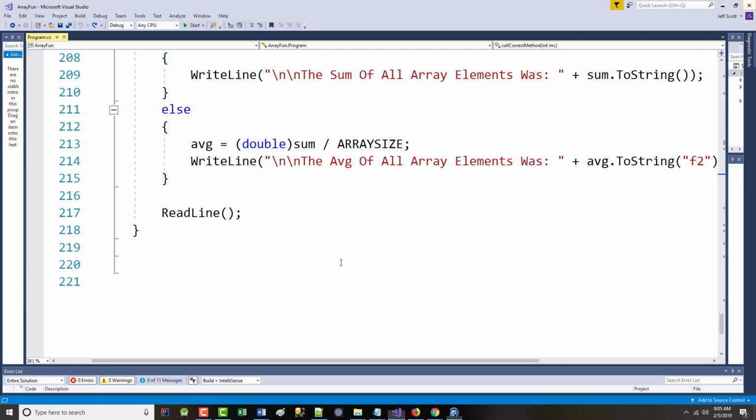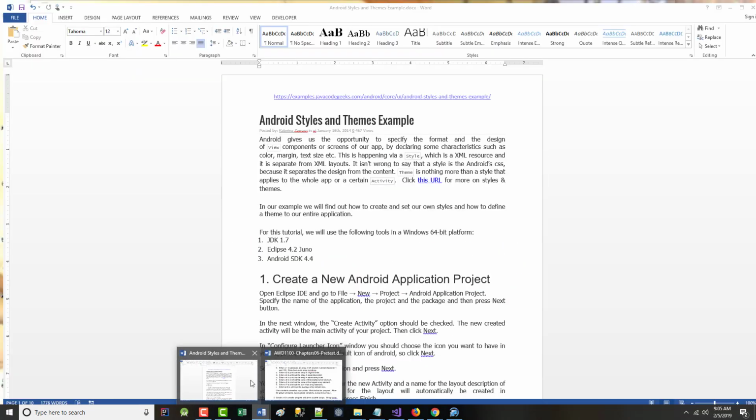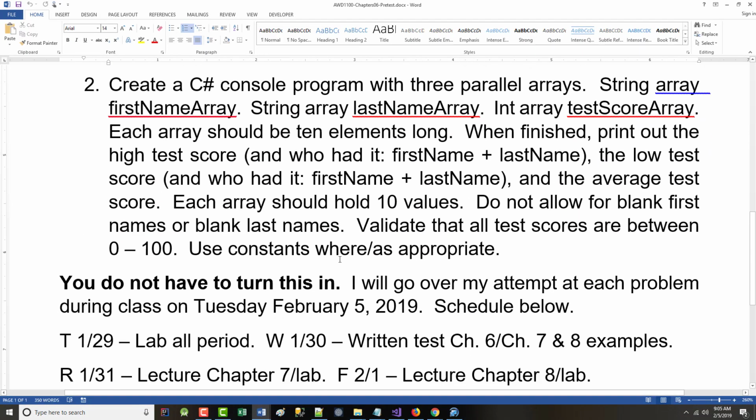All right. Then the second one that you were supposed to do said create a C# console program with 3 parallel arrays. Now you'll notice there's 3 arrays. First name array, last name array, test score array. Since they're parallel, they will all have the same number of elements. Does that make sense? That's the parallelness. Also, it says each array should be 10 elements long.